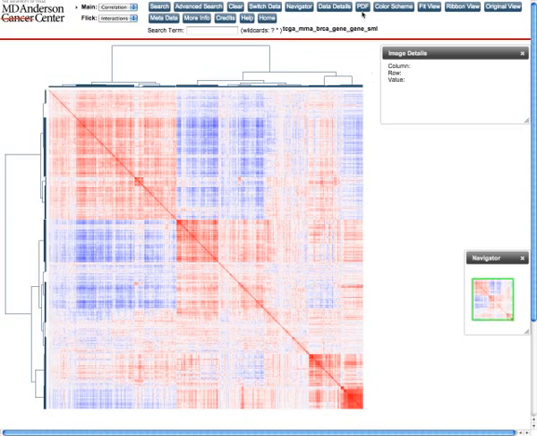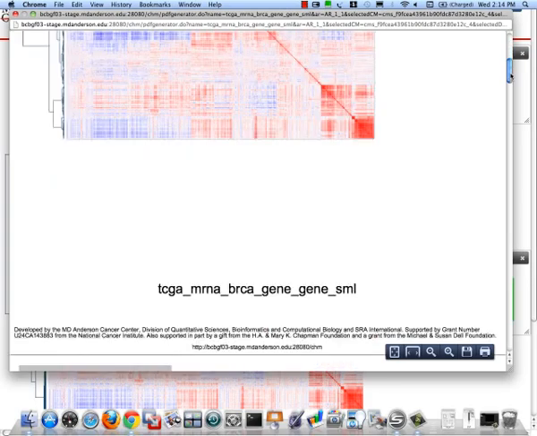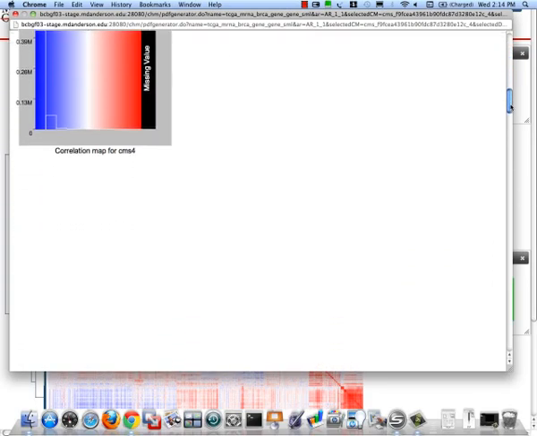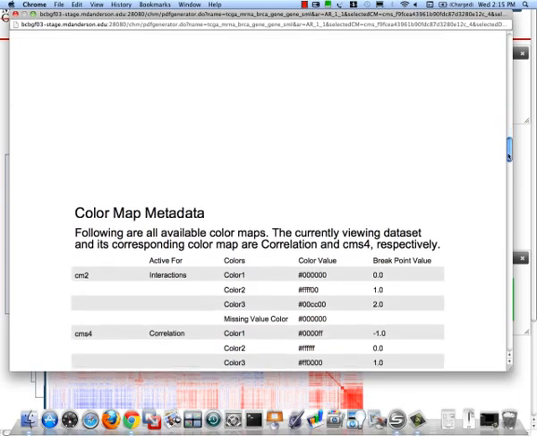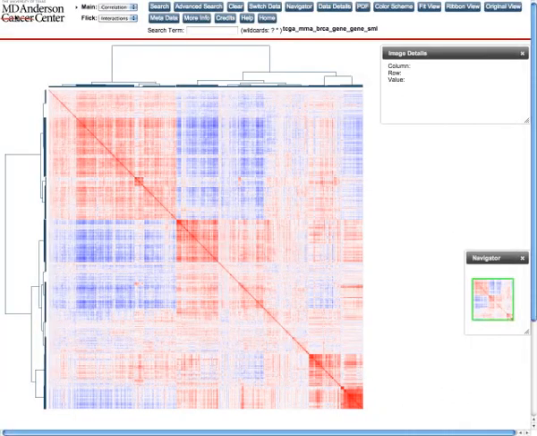One can produce, and very important, a high-resolution PDF file that meets the criteria for the Nature journals and other major journals. Included with that PDF file are all of the metadata characteristics necessary to reproduce that PDF file. So 6 months later, one still knows how it was formed.